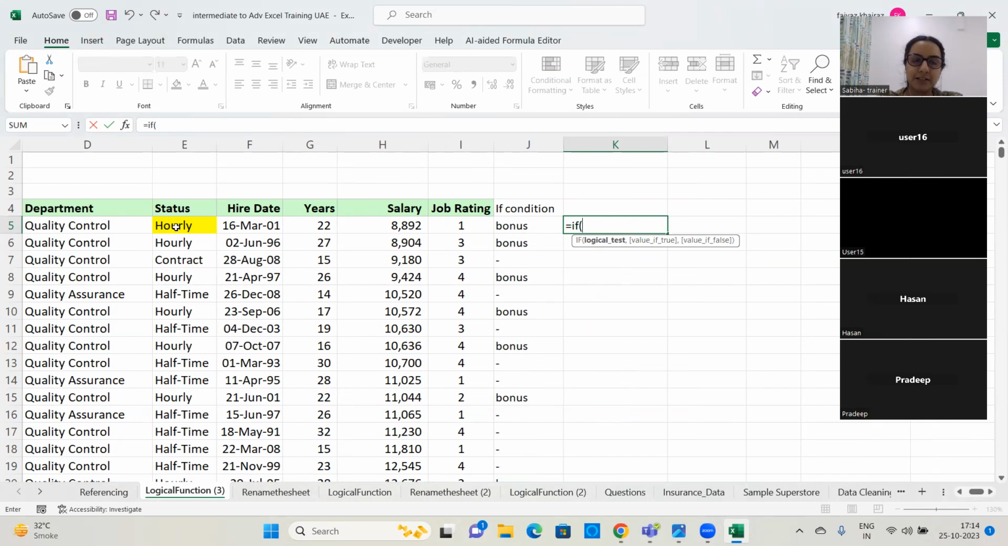Select the first value just below the label, which is hourly. Use the equal to sign and, in inverted commas, write hourly. Close the inverted comma. Comma. Now you will see value if true is highlighted.